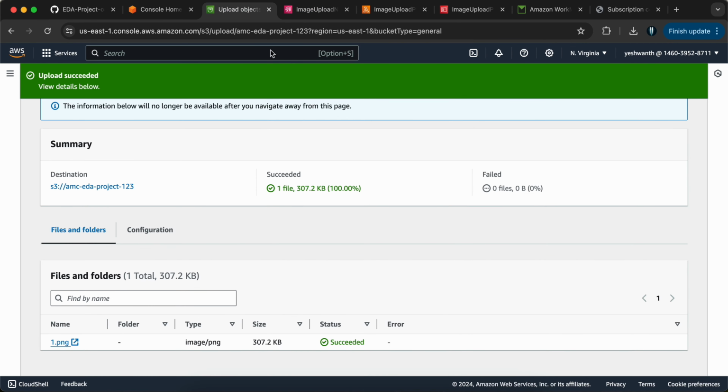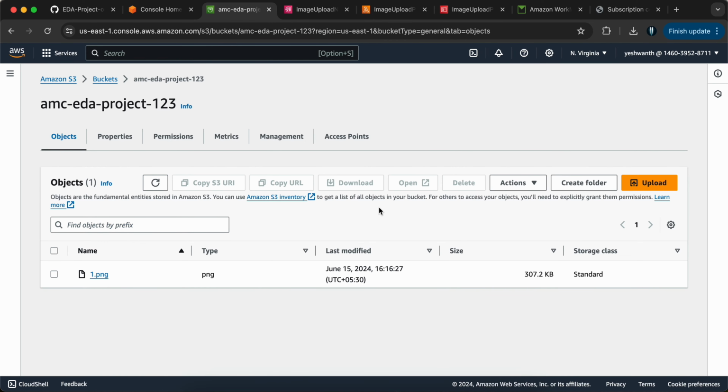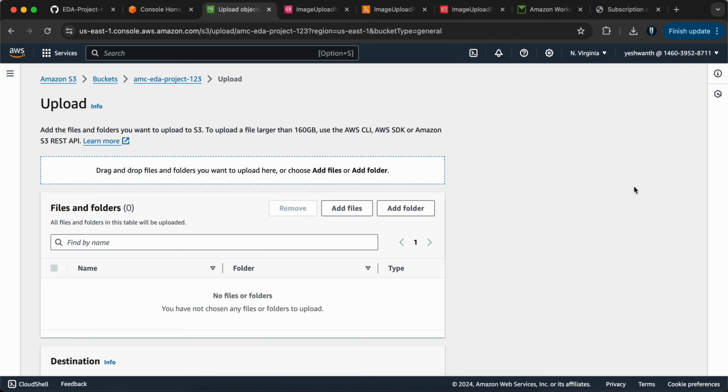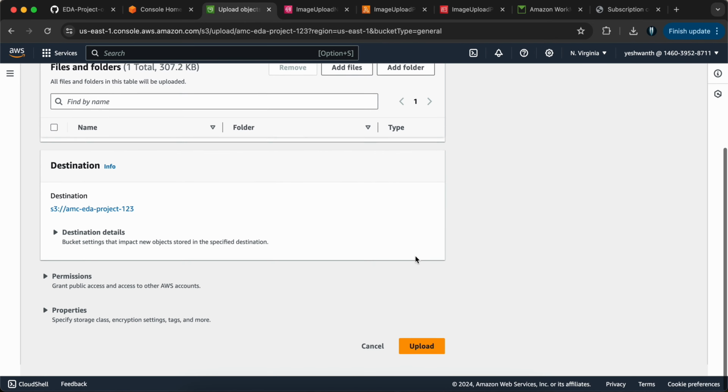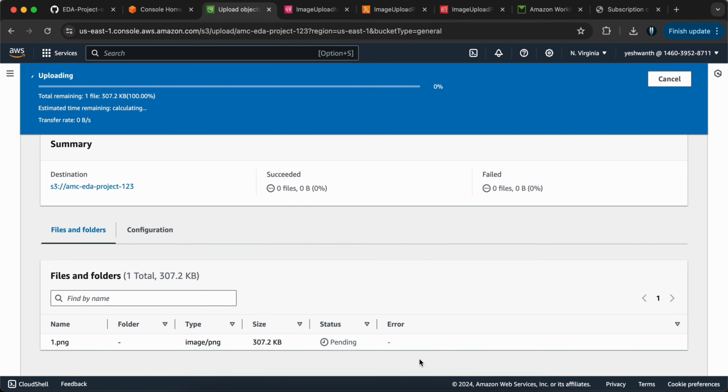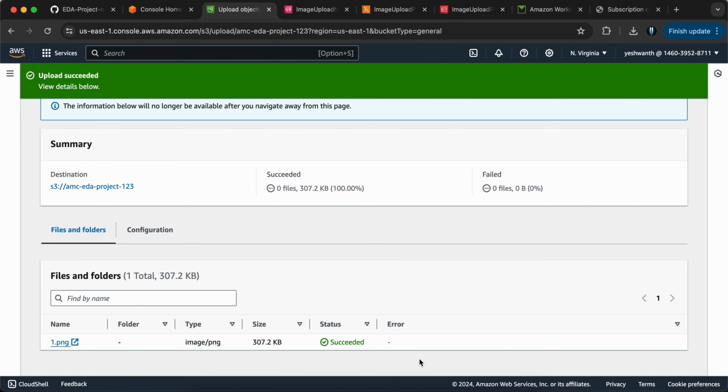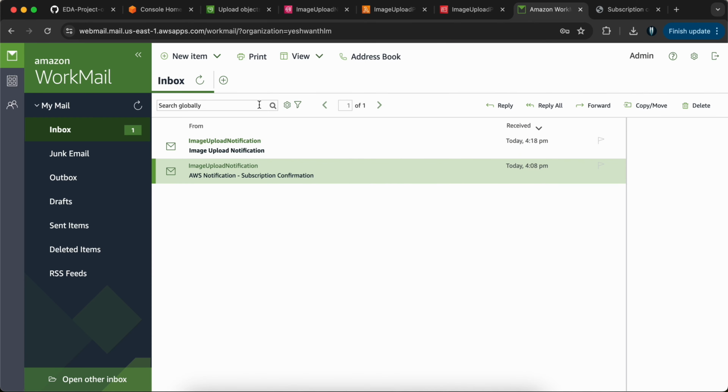Now let me go back to my S3 bucket again. I'll close it. I'll click on upload again, and I'll upload the same file. I'll select the same file and click on upload. Let's see if we will get the notification now or not. So I've uploaded it. Now I'll go to my email.